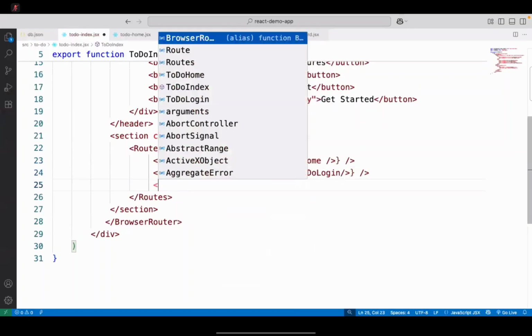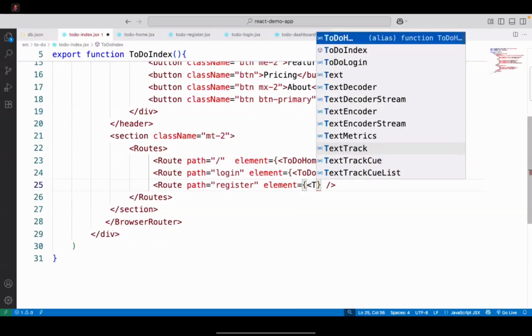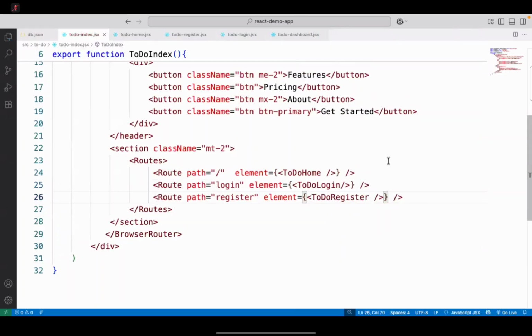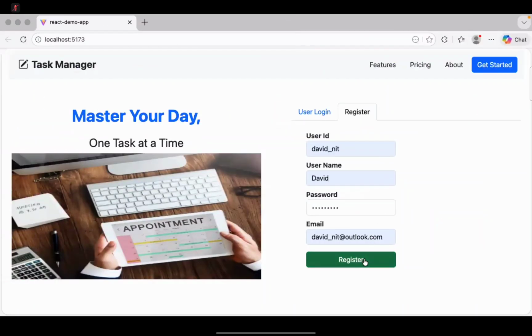Okay, we need one more route. This route path is for what? Register. And in the element, what should it do? It should get ToDoRegister. So these are ready. Now what should happen after successfully registered? It should navigate to the login screen. From the home screen, it should navigate.